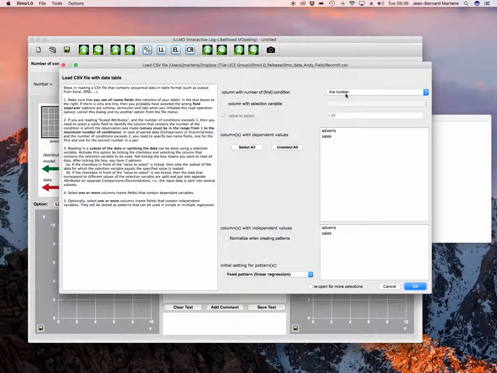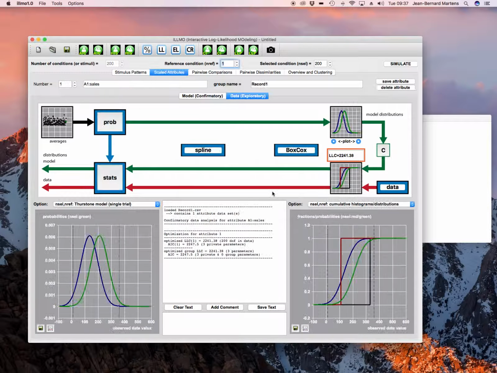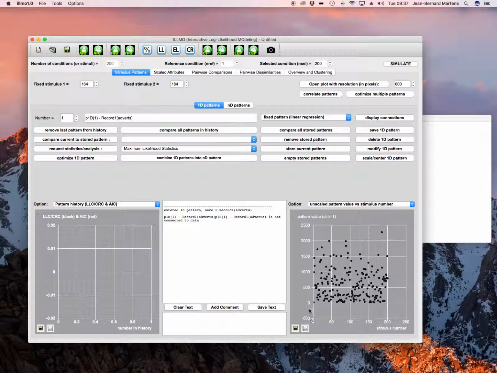There's no explicit column designating the case number, so we use the line number as the default condition number. The dependent variable is the sales, and the independent variable is the adverts. The data is interpreted as continuous. As always, the dependent variable, which is sales, is loaded into the scaled attributes. The independent variables are loaded as stimulus patterns. These are the values for the adverts.